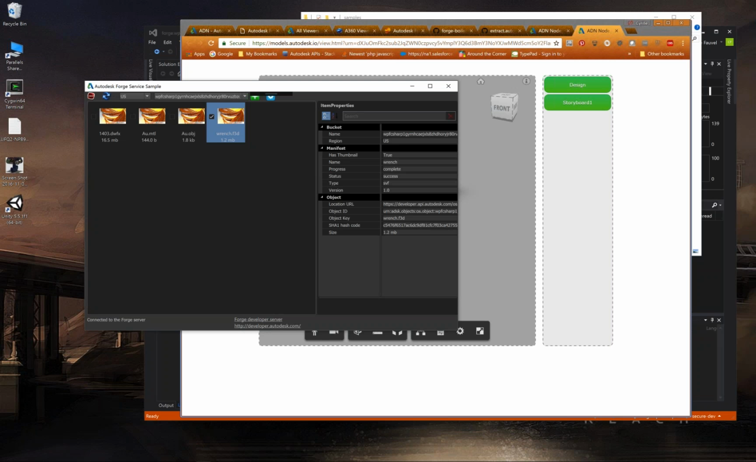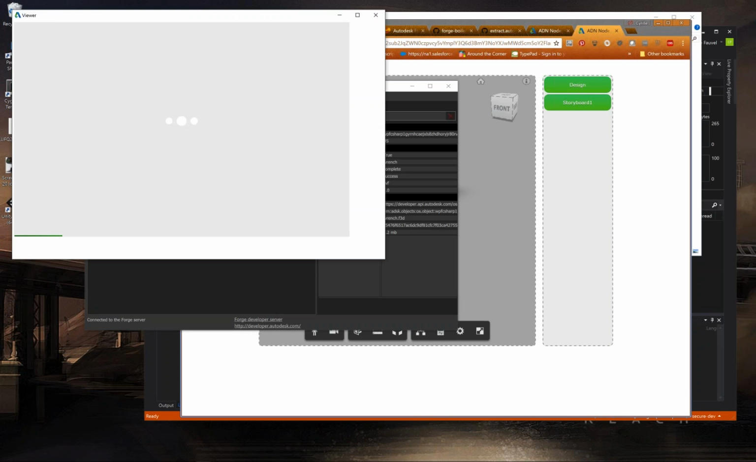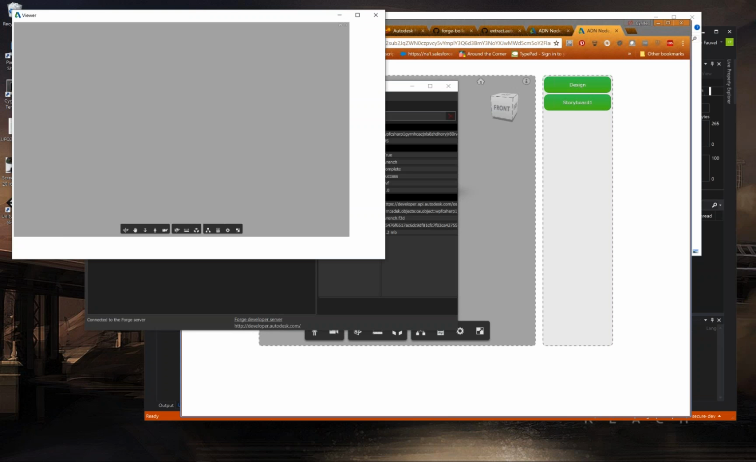I can also show it in an embedded window if I want. So you can embed the viewer directly into your application. It's a WPF window here.